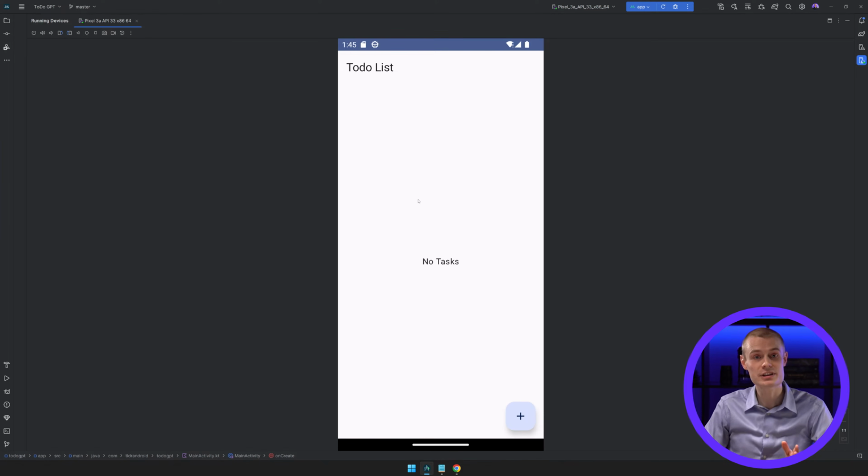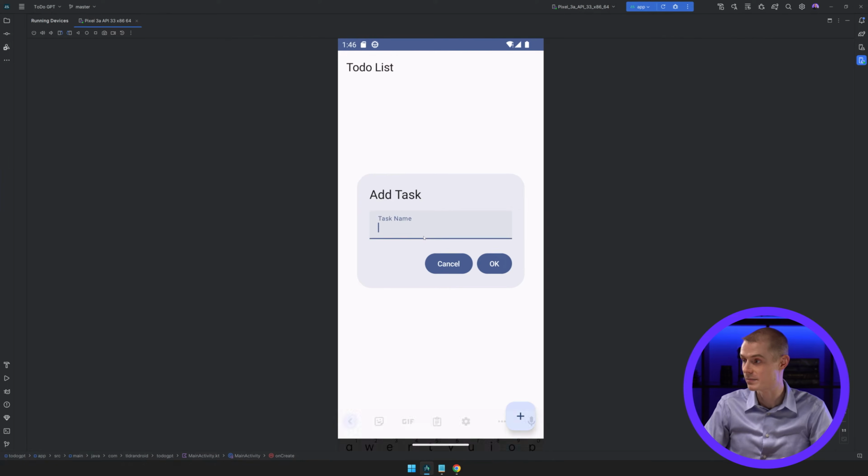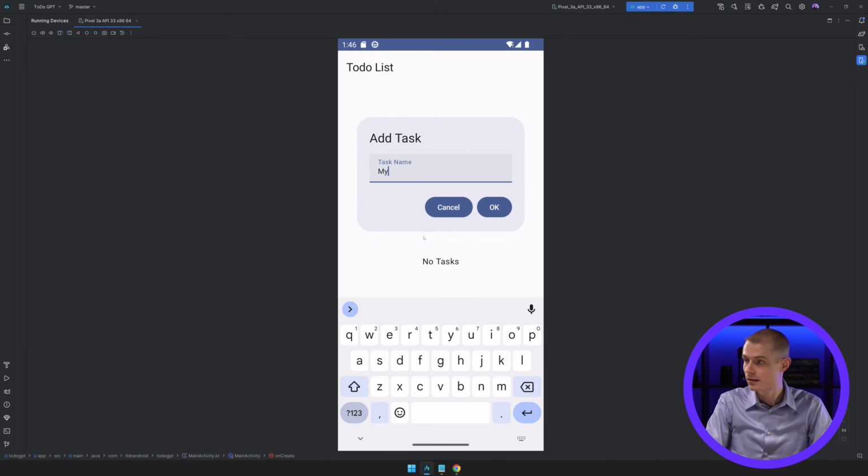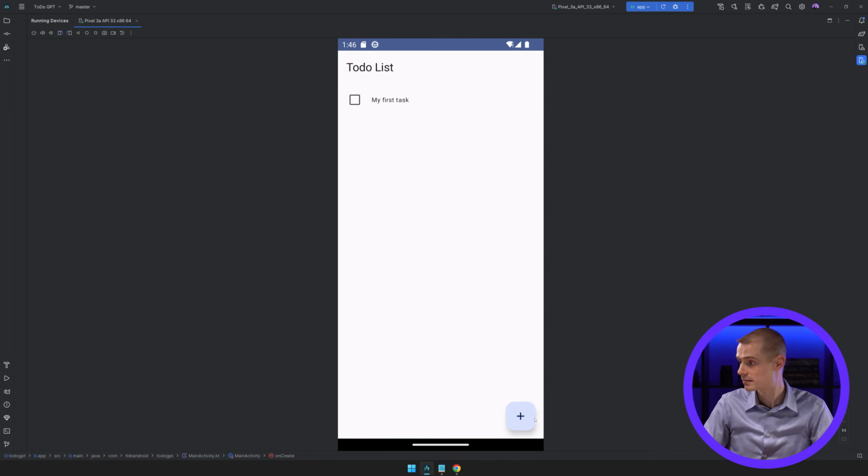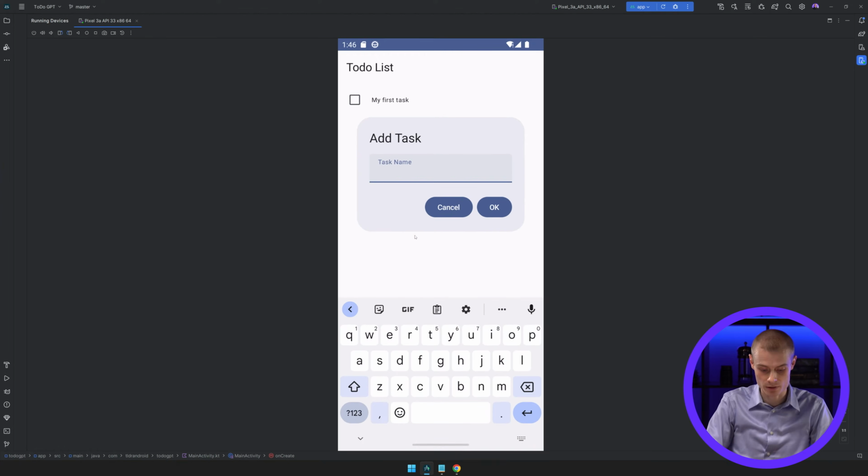So you can see I have an empty homepage just like this. It's a single screen application. All it does is it says no tasks when there are no tasks. But I have this FAB down on the bottom. If I go ahead and press that button, I'll get a dialog that asks me to add some sort of task in. And I'll say something like my first task. I'll go ahead and hit OK, and you can see it adds it to the list. Let's go ahead and add in another one.